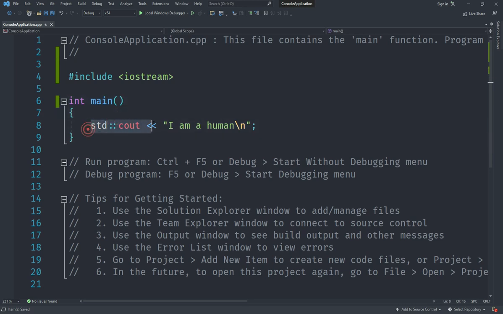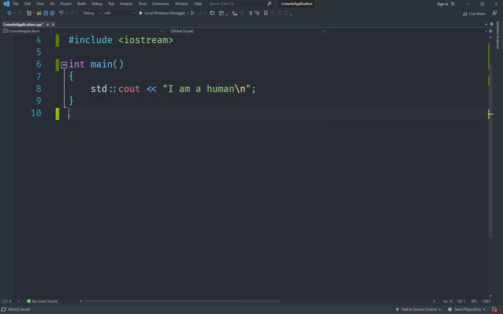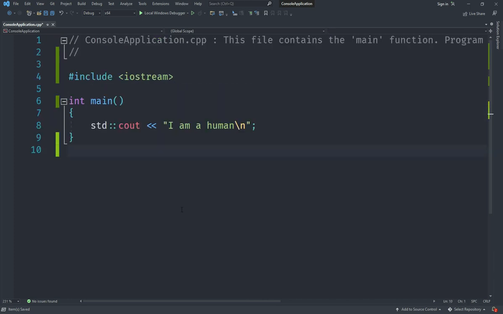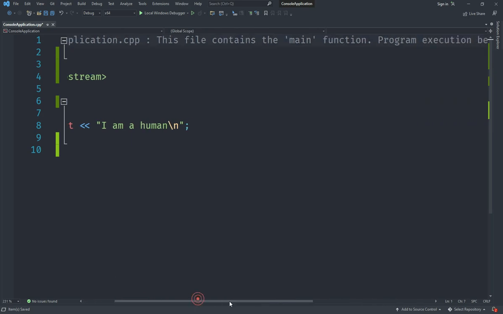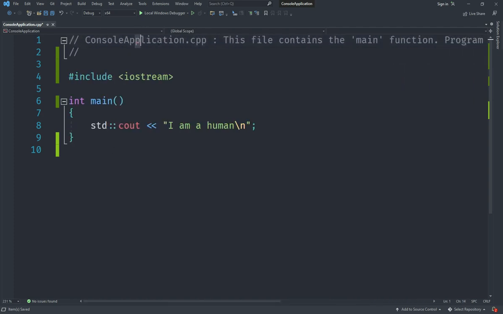Now in between these curly brackets is the actual body of the function, which is the stuff that the function actually does. Anything you put in here will execute when the function is called, and since this is the main function, this is where program execution begins, and this is where everything will actually start. So yeah, that's the main idea, and I'm going to delete these comments here because we don't need them anymore. And up here you can see we have this comment which tells us that this file contains the main function, and program execution begins and ends there. So yeah, this basically tells you how this works.